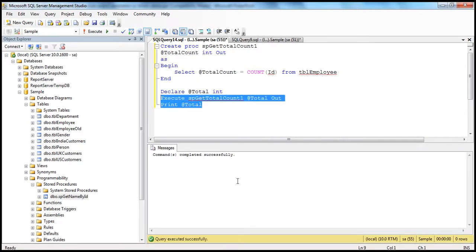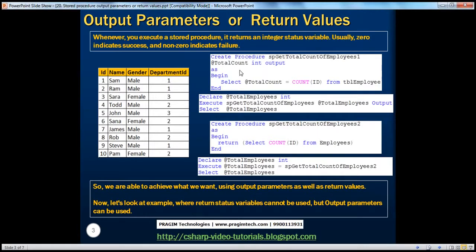Okay, so when we execute this, we should get number 10 back, which is the case. So what we have done now is we have created a stored procedure with an output parameter, which will receive the total number of employees, and we have executed that stored procedure which will print the total number of employees.